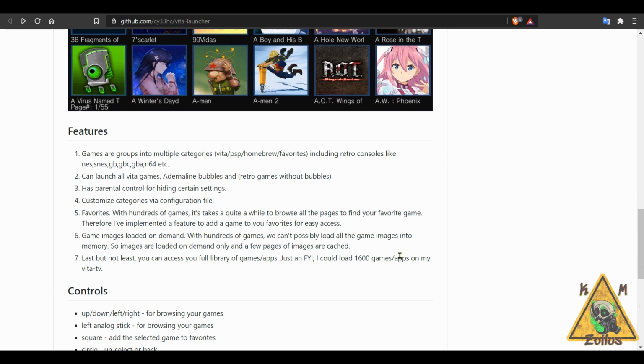I don't know if that's the limit or just what they had available, but even if it is 1,600, that's more than triple the original amount. There's also a bunch of other features, like you can customize these categories. It has parental control for hiding certain settings. You can also add games to a favorites section, so you don't have to be scrolling and searching through everything.